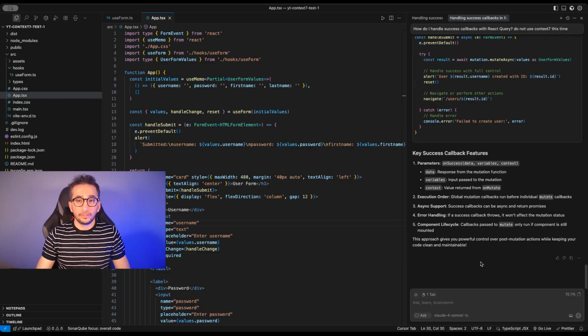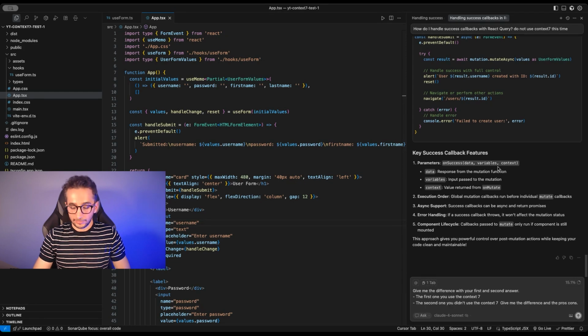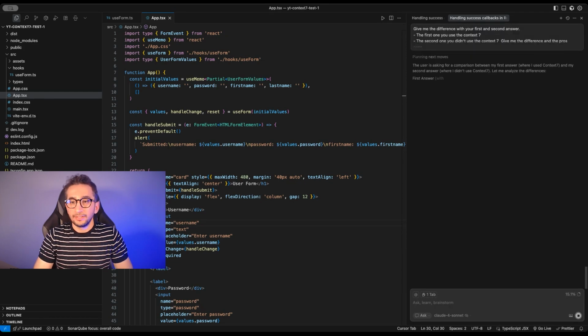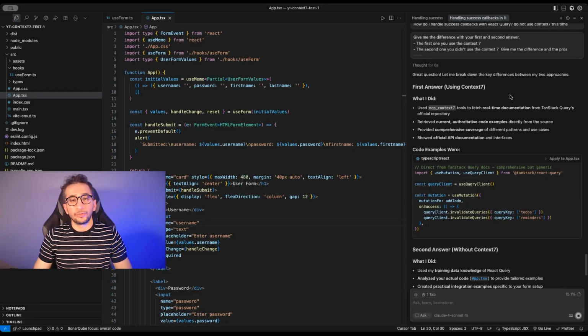So let's ask for the difference between its two answers. Give me the difference between your first and second answer. The first one you used Context7, and on the second one you didn't use Context7. Give me the difference and the pros and cons. Okay, let's submit it. It will actually say the things that I said, but let's get a second view, right?